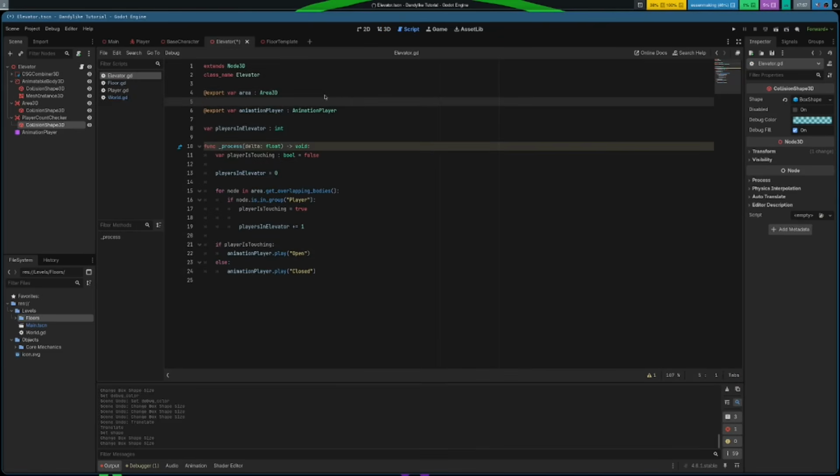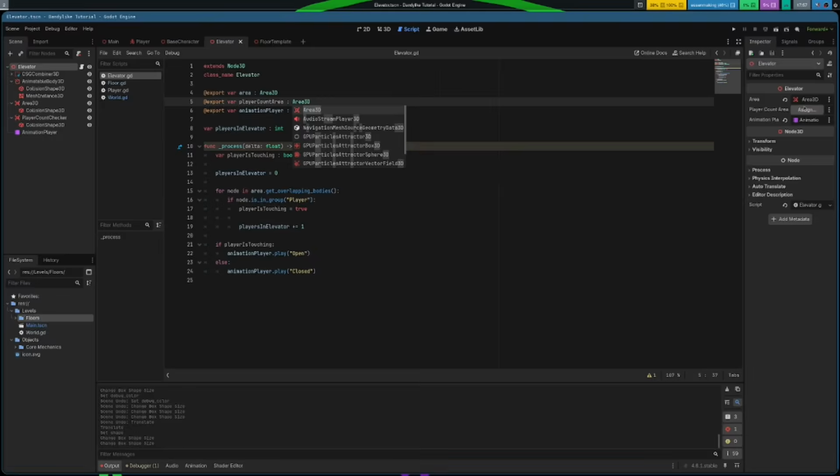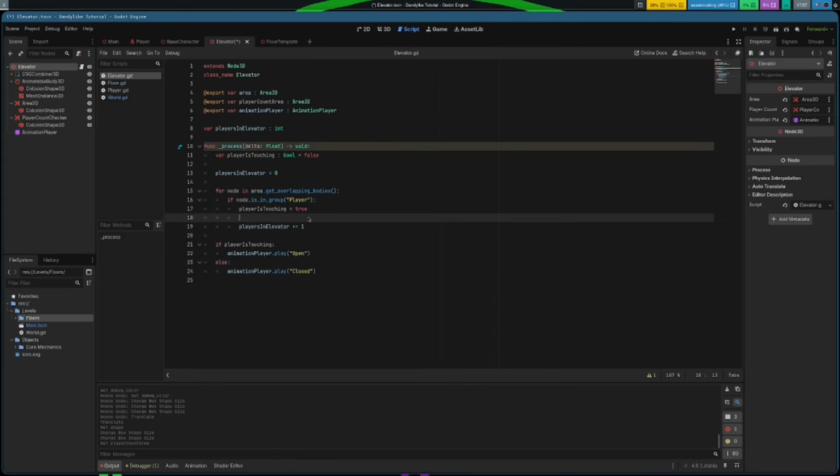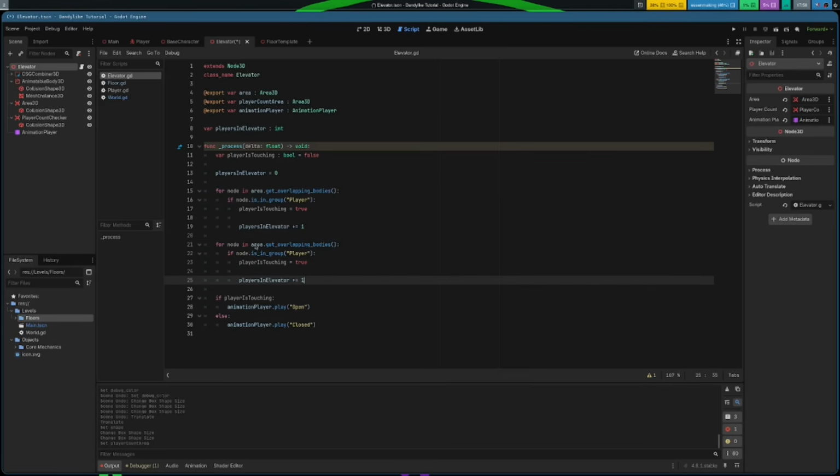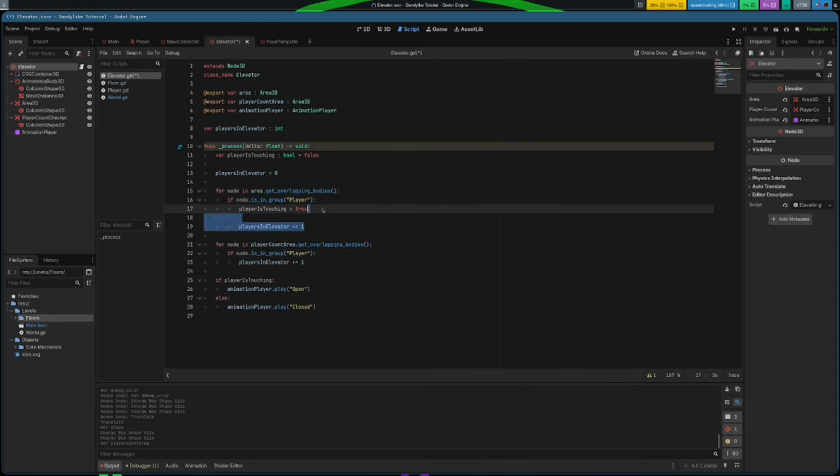So let's make that like that and that. @export var player_count_area: Area3D. Then let's assign that. So then let's go for node in player_count_area.get_overlapping_bodies, if node.is_in_group player, then we will increase that by 1 and remove this one up here.